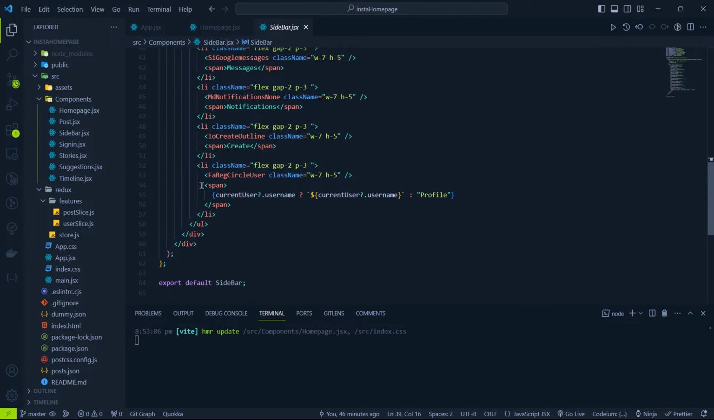Now, as you can see over here, I have used the ternary operator. So, if current user exists and if there is a username, I have to render the username of that current user. Otherwise, I have to just render profile. So, this is a span element.